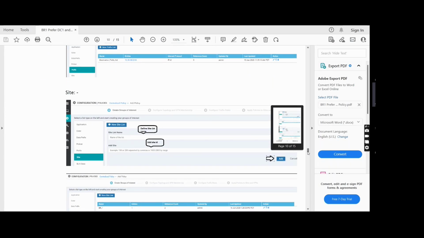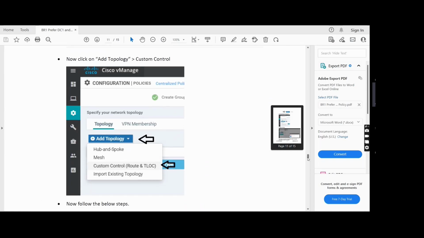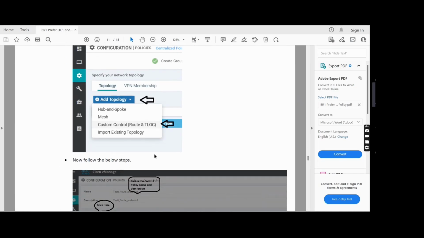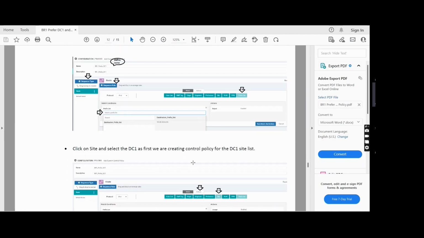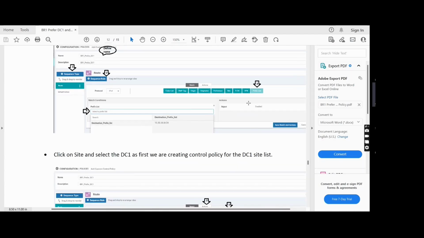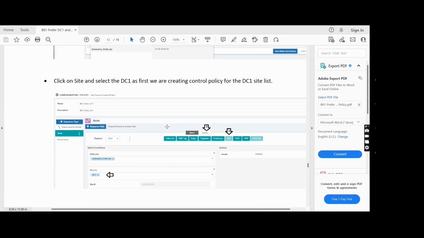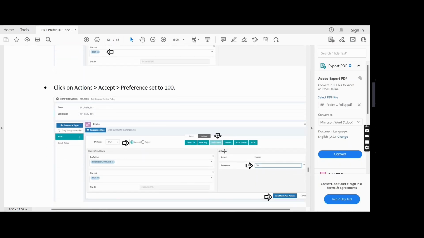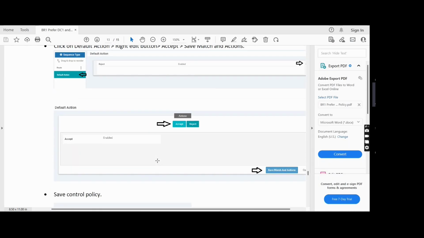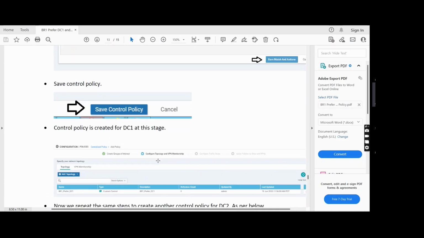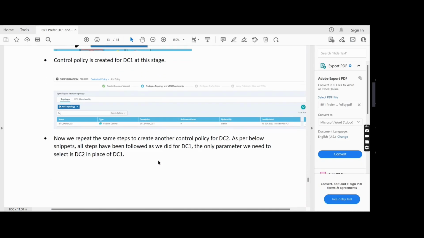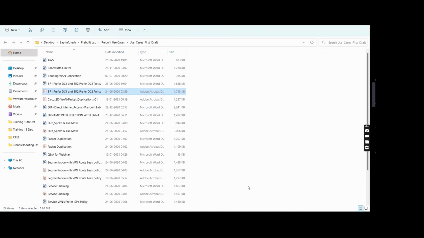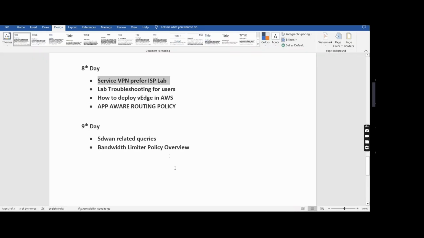The same thing, you will require the list of VPNs. And the same thing, you configure a custom control policy with route and TLOC. Here in the route, you will match the destination prefix list, and match the site ID. That's it: destination prefix, site ID, and preference 100. The same thing for DC2: destination prefix DC2 and preference 100. The same control policy you can configure, and your branch 1 prefers DC1, branch 2 prefers DC2. So these are just design things, for how you can match and achieve your design target.